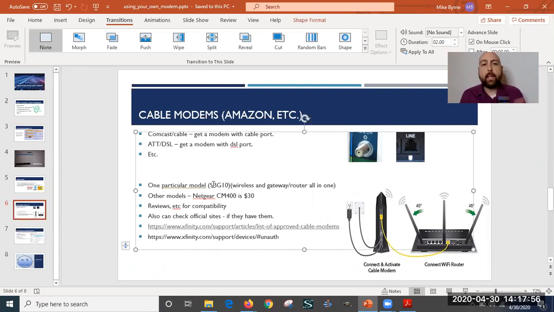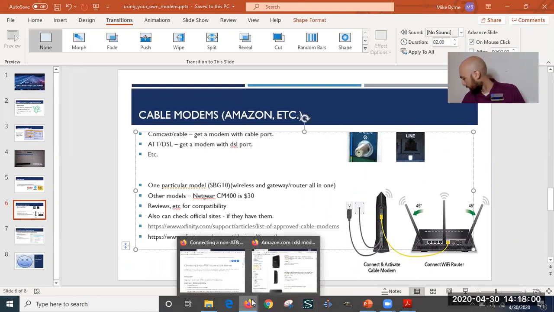I opted to get something that's kind of all in one. I got this thing right here, which is the all-in-one modem plus router plus wireless plus switch plus everything. So you can go different ways about it. I chose the all-in-one because I think less equipment is better: less stuff, less wiring, less stuff you have to deal with.